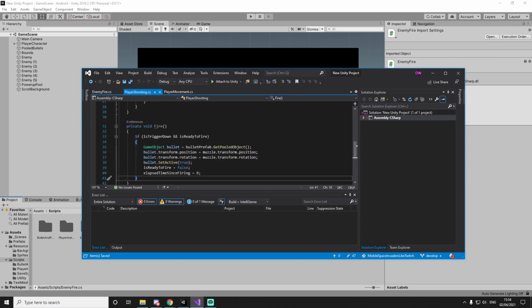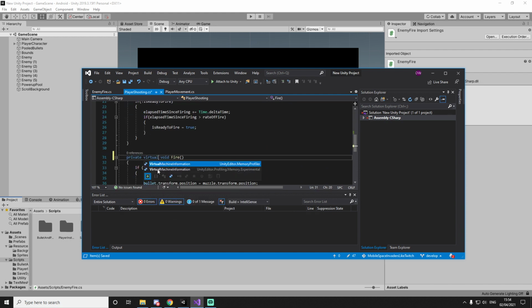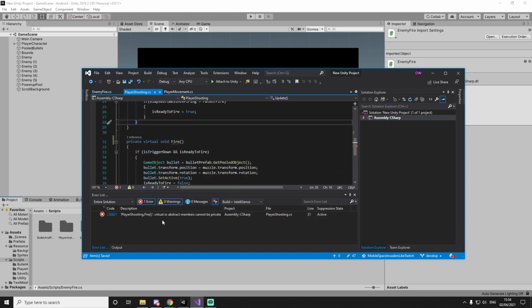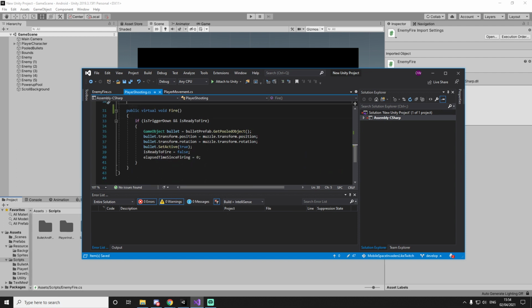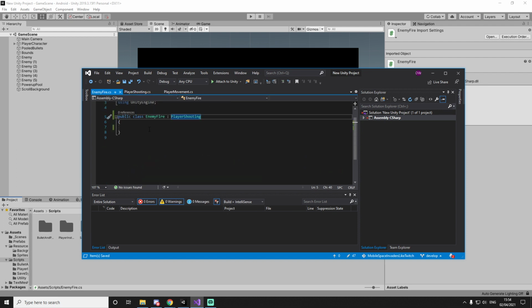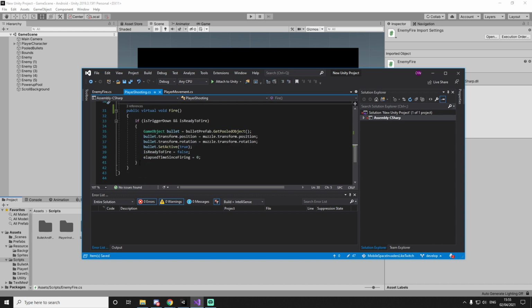In PlayerShooting, now that we have this, let's add Fire at the top, like this, and make this a virtual function, like this. Now, that also means that we have to make it public, like so, and that's all good. And what we're going to do here is we will just do public override, and we're going to create this. Now we will not use the base, because we need to slightly alter how this function works.